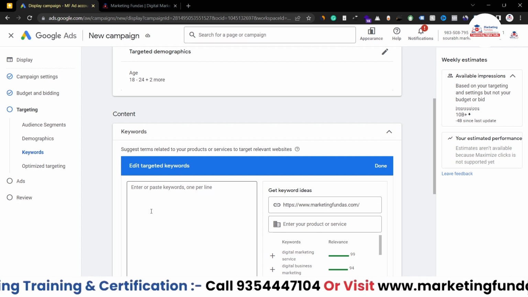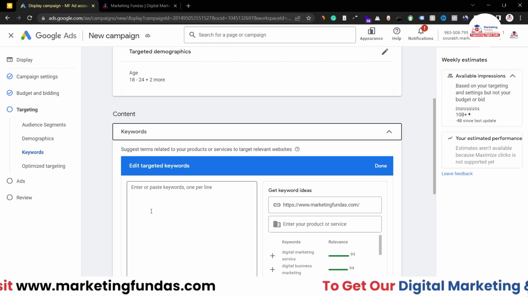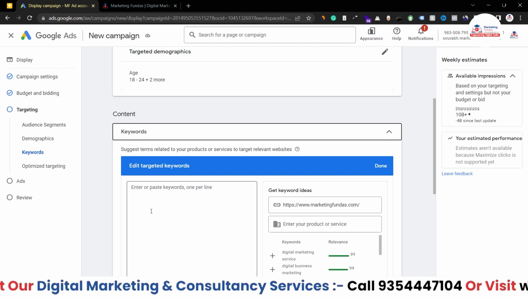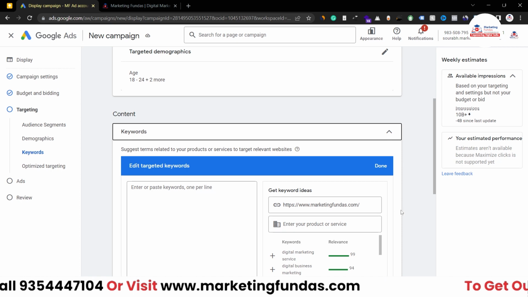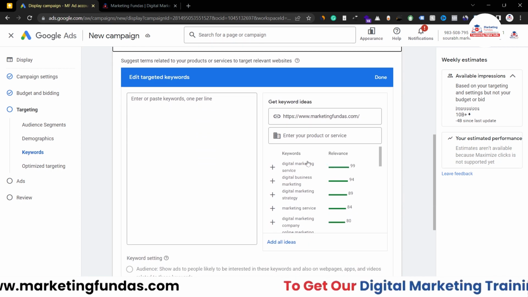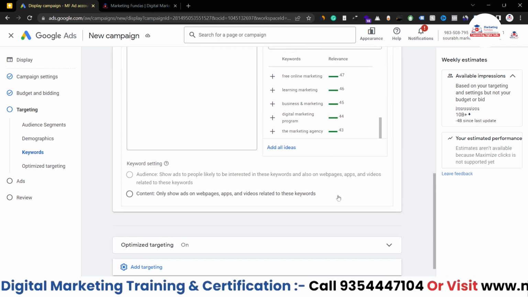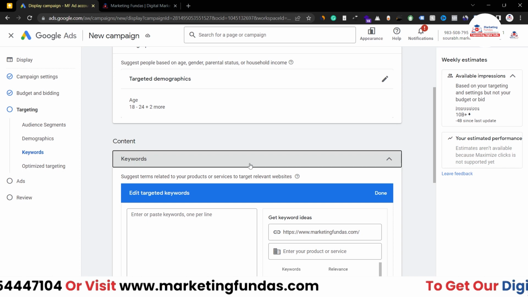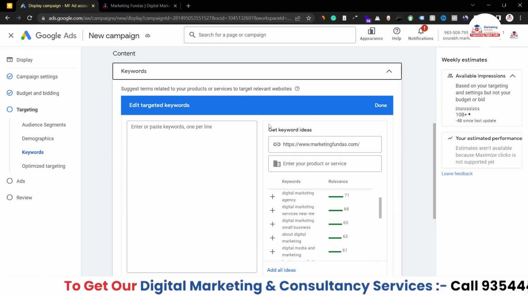So people who have recently searched "best digital marketing course" on Google will be able to see your ads on different websites in different locations, right? So this is how keyword based targeting works. And as I've already added my website, here you'll be able to see a few keywords that Google Ads is directly suggesting after fetching my website, right? But for now in this campaign, I'll not be selecting this keyword based targeting.